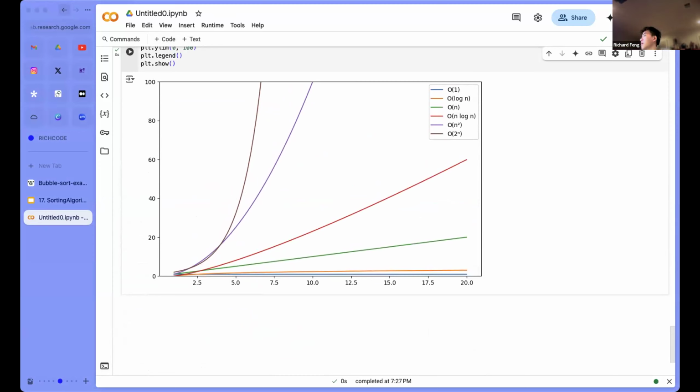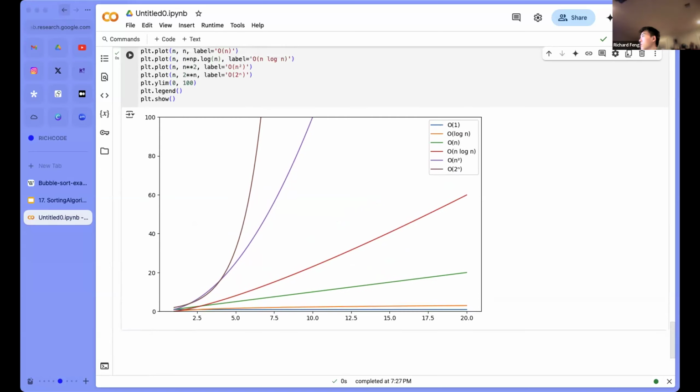On the x-axis, we have the size of our input, and on the y-axis we have some kind of time. For a time complexity of O(1), you'll see that the graph is basically a flat line at y equals 0, almost. This is because no matter how big our input is, it's always going to be constant time.